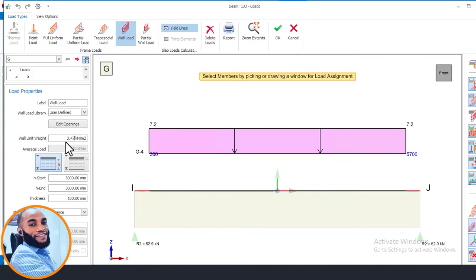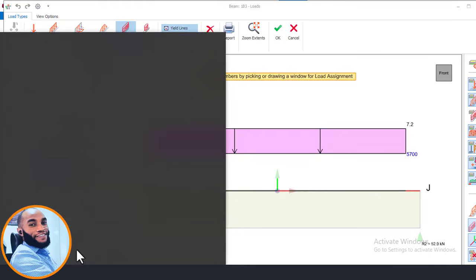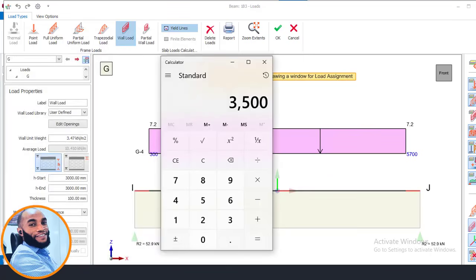3.47 plus the plastering. Now how do you get this load? Basically, without the plastering, just the block alone is 2.80. Since it's 2.80, plastering load is 0.3. Plastering load is 0.3. Now 2.80 is basically the weight of one block. The weight of a block is 2.80.